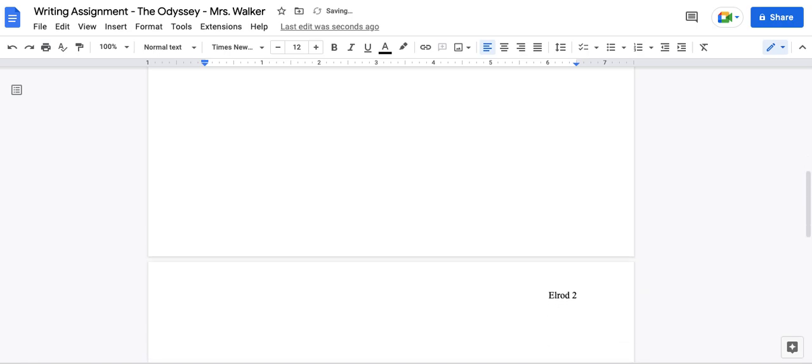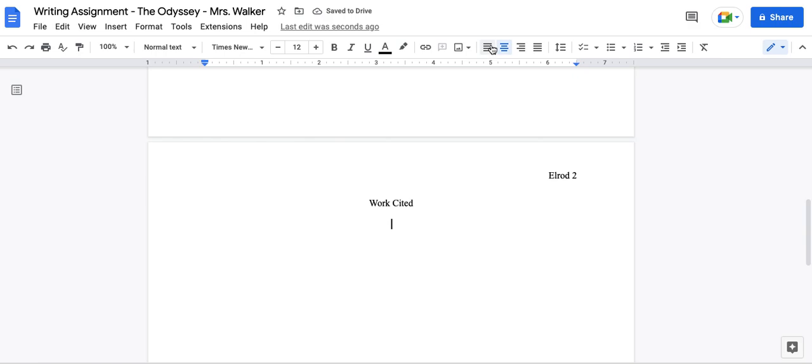So with that, I'm going to go down until I see the new page come up. I'm going to go back to the center line, and then I'm going to title this my works cited page. All right. From there, I'm going to go back to left align, and I'm going to start typing out that entry from the half sheet that I brought home.